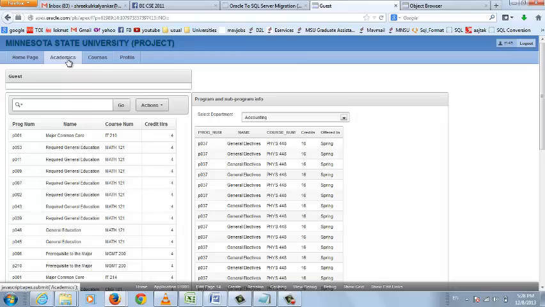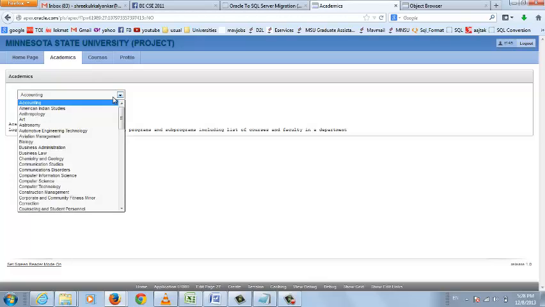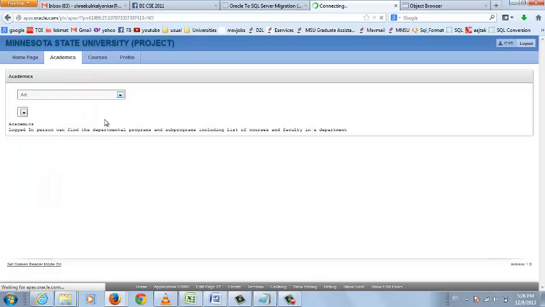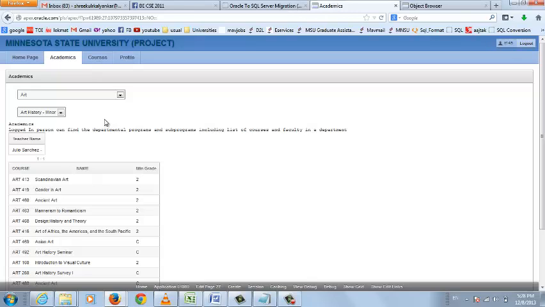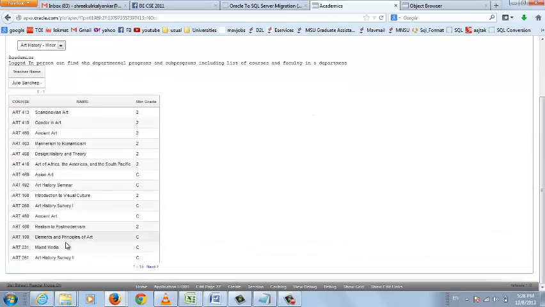The teacher can also view academics, which is basically what they do. It has various departments. We have arts, and in arts, you see all the teacher names, like Judo Sanchez, and these are all the classes for arts. You go all the way down. You have 100 level, 200, 400 level courses here for the Department of Art.